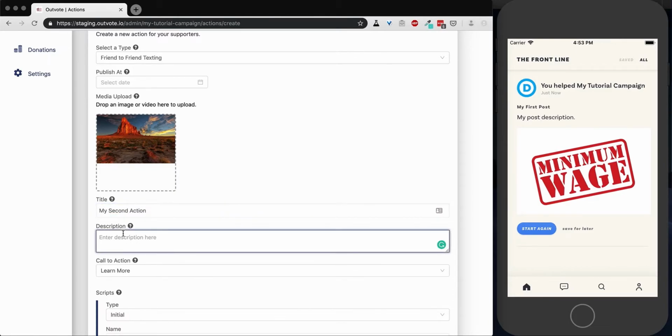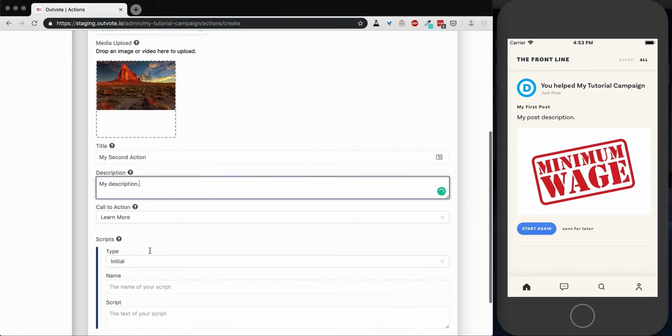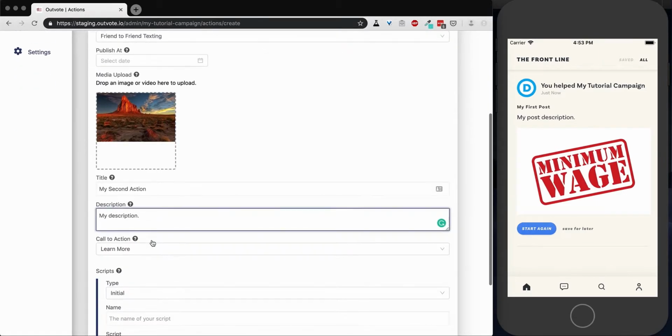Great. And this is also just any description you want. So this is a friend-to-friend texting action. This is an action where we're going to make some scripts for folks to use when reaching out to their friends by SMS. Friend-to-friend texting actions actually come from users' own number. So they'll start the action in Outvote, they'll choose or modify their script, and then they'll select their friends, and then Outvote will make it easy to bounce back and forth between messaging and coming back to modify the script if needed.